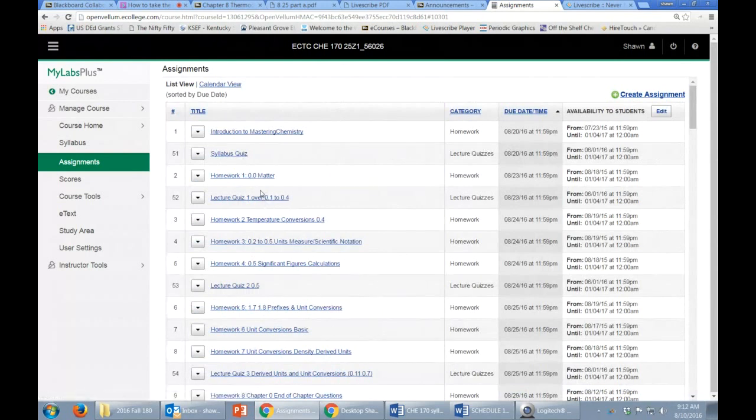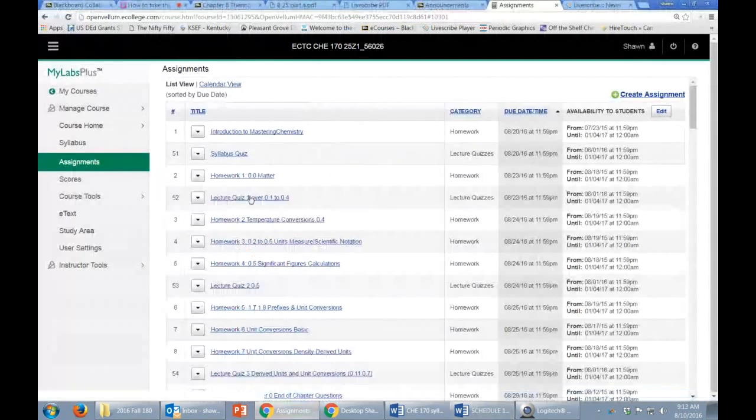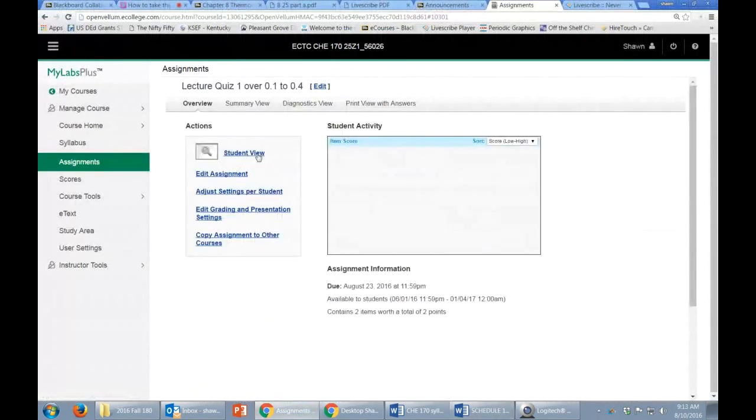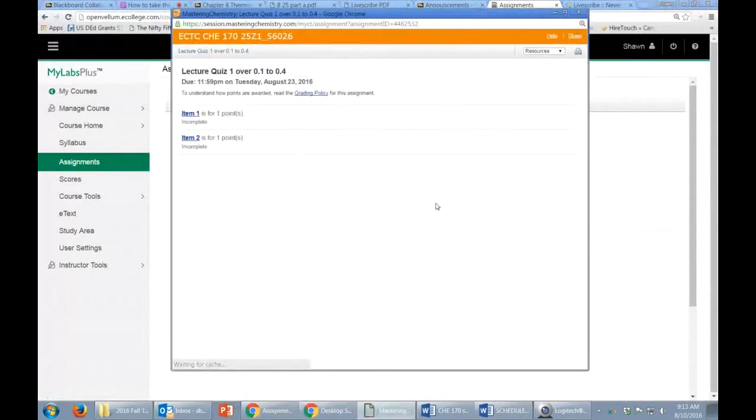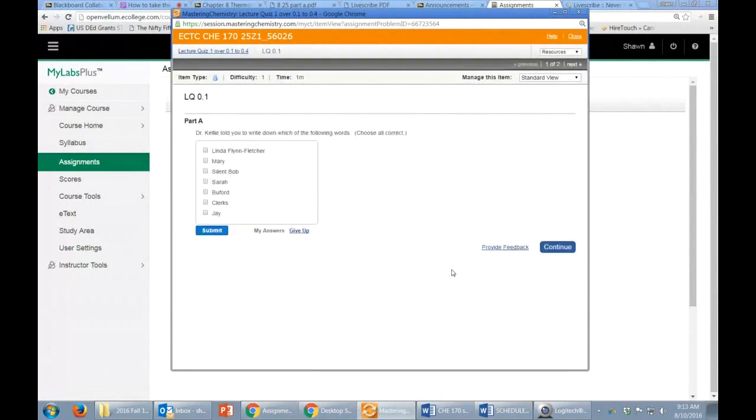And what you'll see when you get to Mastering Chemistry is that you have lecture quizzes. Every single day you listen to a lecture, you're going to take a lecture quiz. See, back to our model day here. You listen to lecture 5 and 6. Then you're taking a lecture quiz over those dates. So you'll take a lecture quiz. And what you'll notice about these lecture quizzes is these lecture quizzes have nothing to do with chemistry.